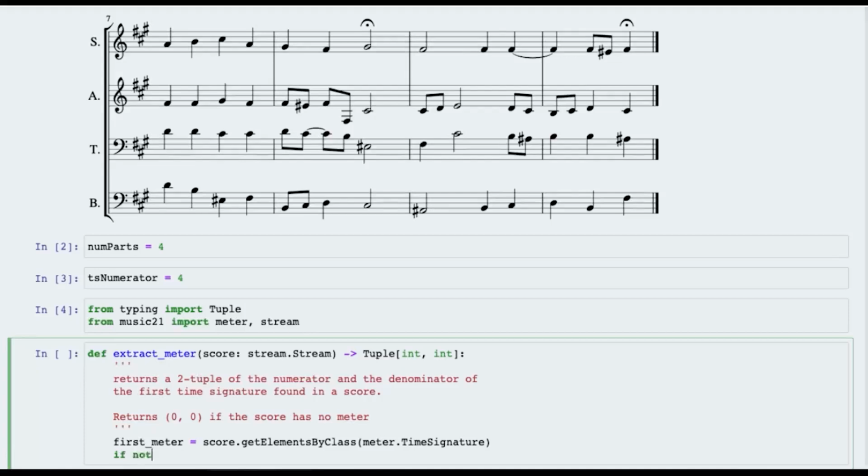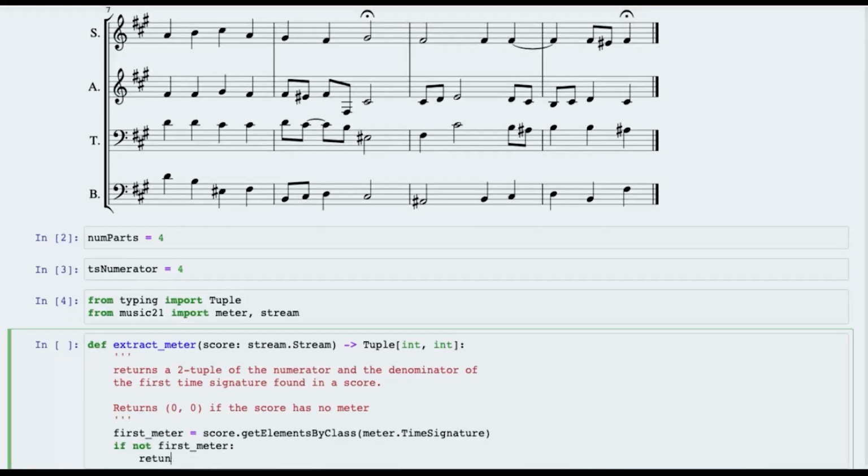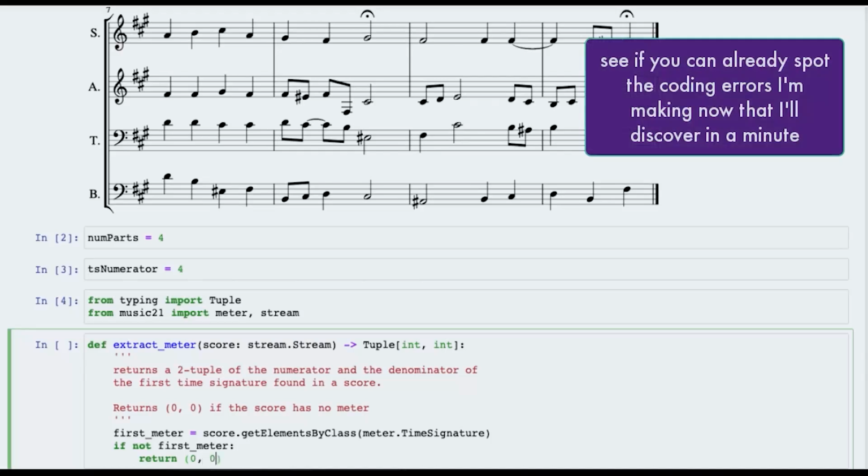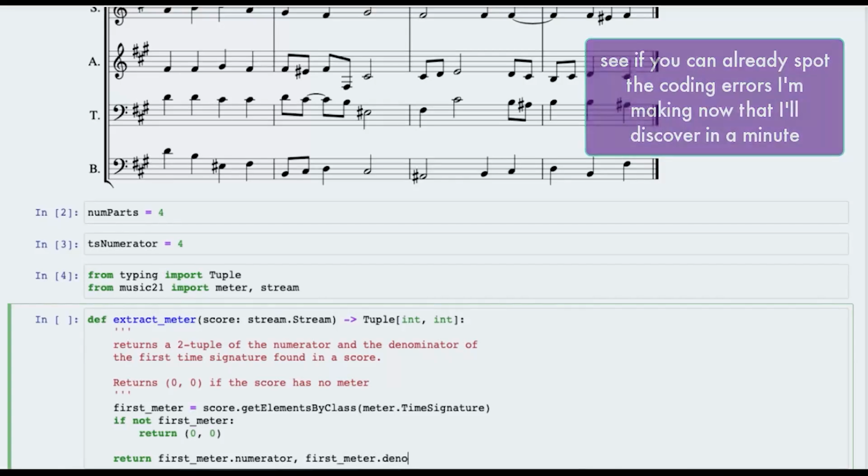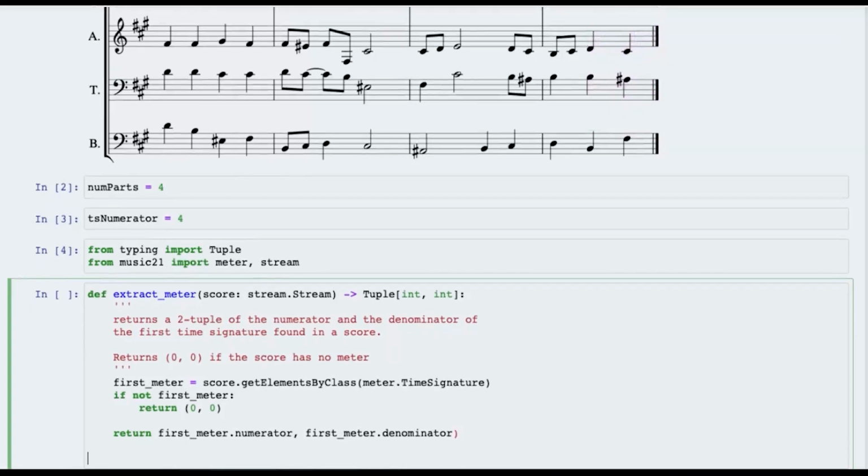And if we do not have the first meter, we'll return 0, 0. Otherwise, we'll return the first meter's numerator and the first meter's denominator. We're kind of hiding an error in our encoding. Is that the right thing to do?